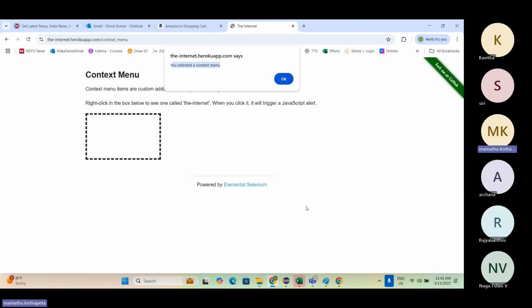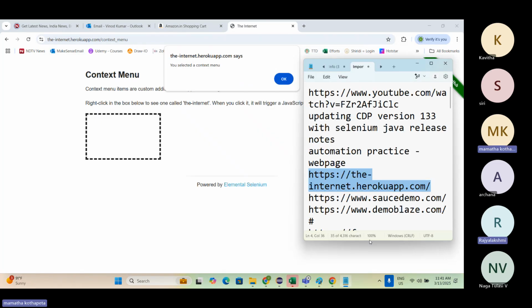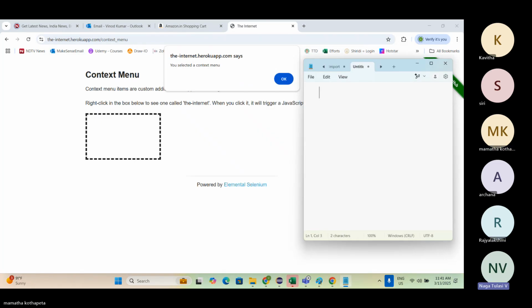That is the second scenario, second requirement. The first one is mouse over: how to automate mouse over. The second one is right click: how to perform a right click operation.